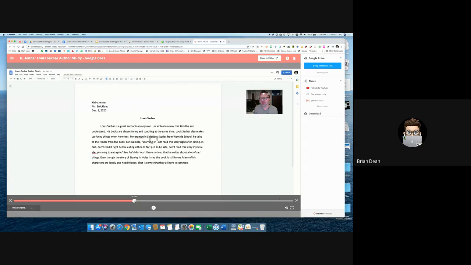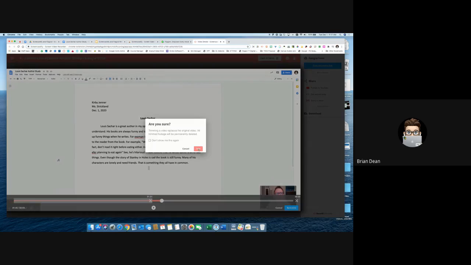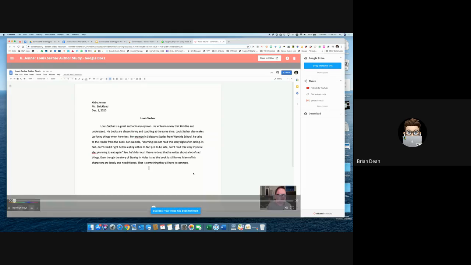So let me drag over here. All right, so I want to trim there. I'm going to click on the scissors and drag the scissors to where I want it to start and then say save trim. Now the video is going to be significantly shorter and it's only going to address the part that I wanted the student to see.